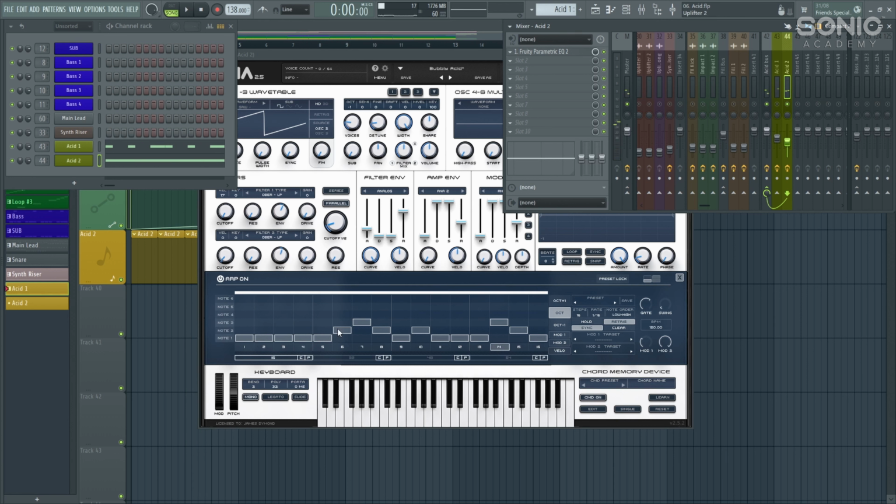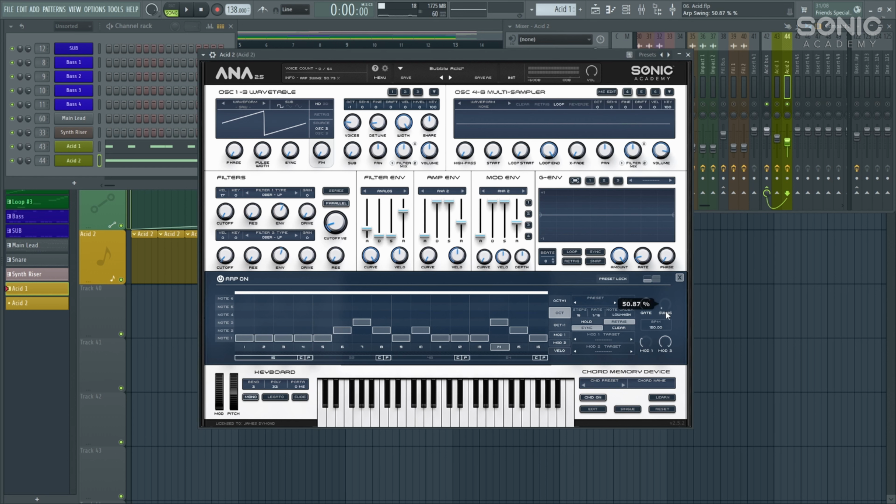So these kind of extra high notes at the top are really giving that nice kind of feel. It's just giving that extra kind of bit of movement. There's a little bit of swing on there. Let's maybe take that down because I'm not really a big fan of that. Yeah, that's a bit nicer when it's a bit straighter like that.